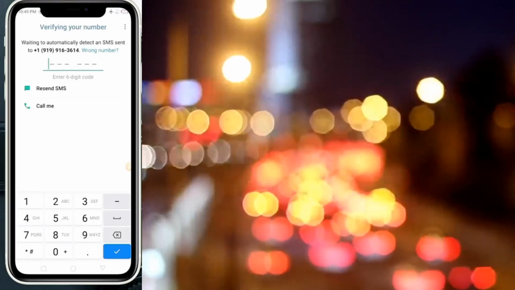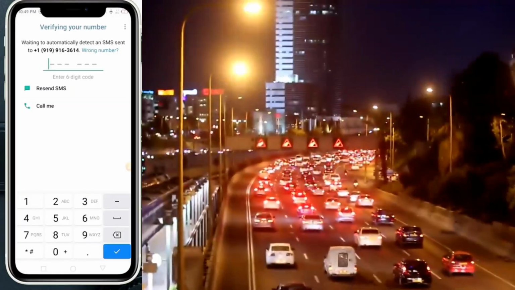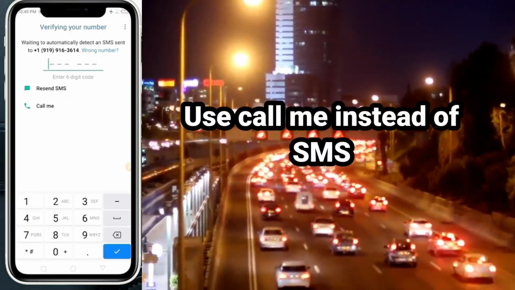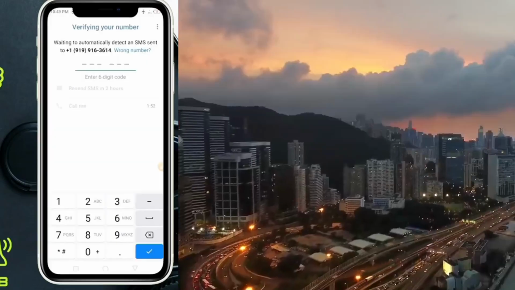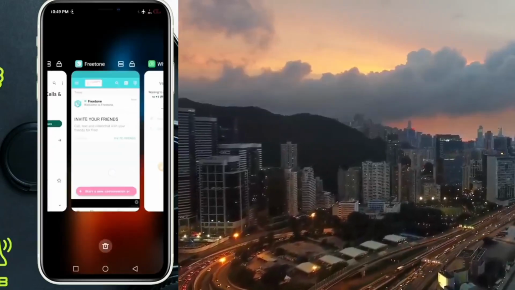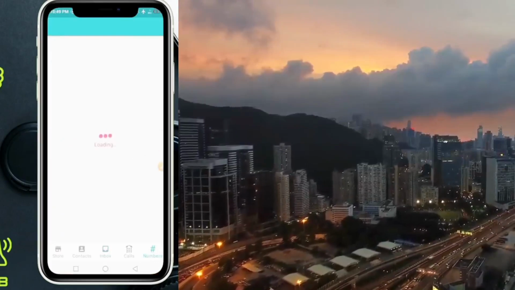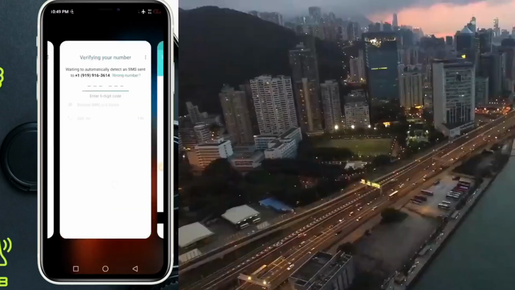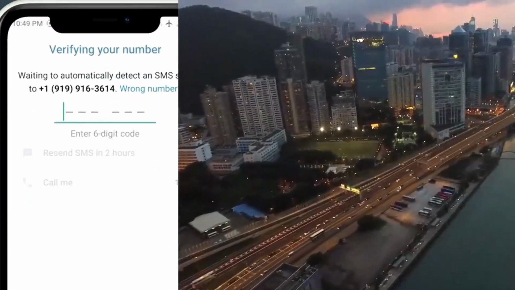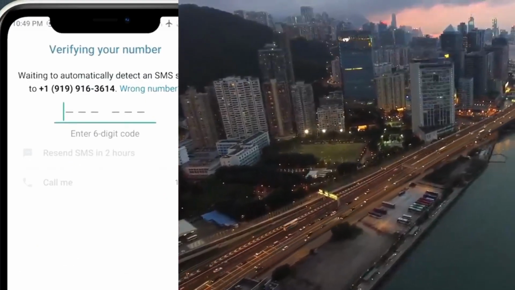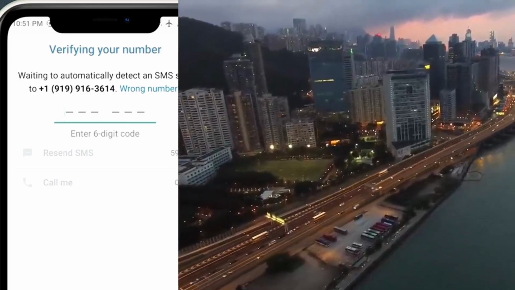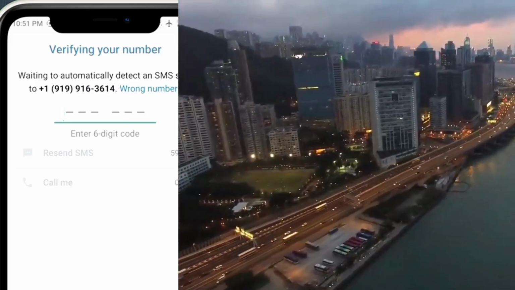Okay. So we are going to do it by call instead. You are going to wait for about maybe 1 minute to do that. But let's see. Okay. So you just have to wait about an hour, then you do the process again. Sometimes, I don't know, WhatsApp is crazy sometimes. So you click on call.